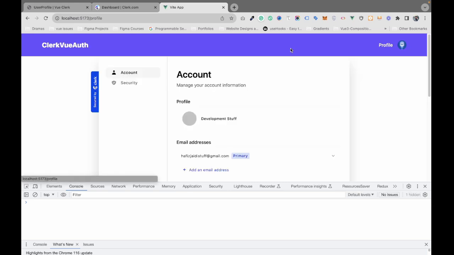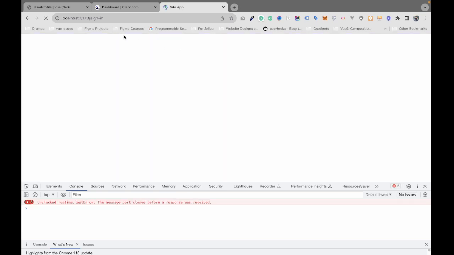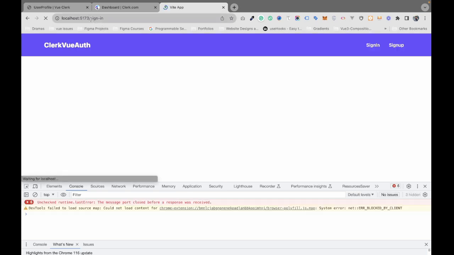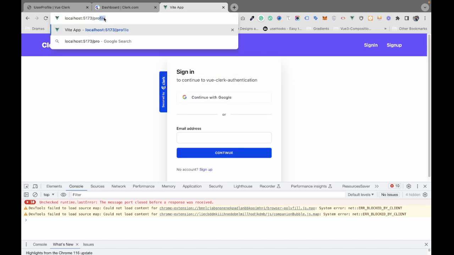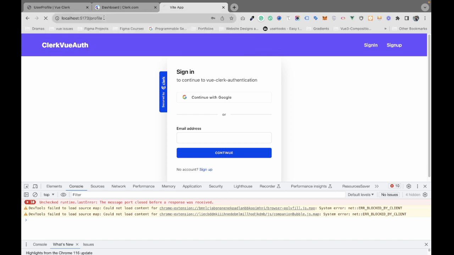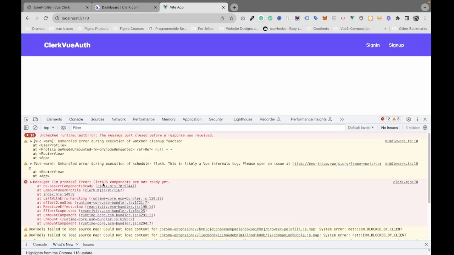Let's go to the profile. I can come here and I am in the home. Now let's test that middleware we created, that if I try to sign out, I should be in the sign in. Now as I'm logged out and I try to go to the profile, I will be automatically redirected. Before, if you remember, it was redirecting me to the home page, but here as we created our own composable, it will redirect us to the sign in page. See, sign in page. Okay, error: Clerk JS components are not ready yet.